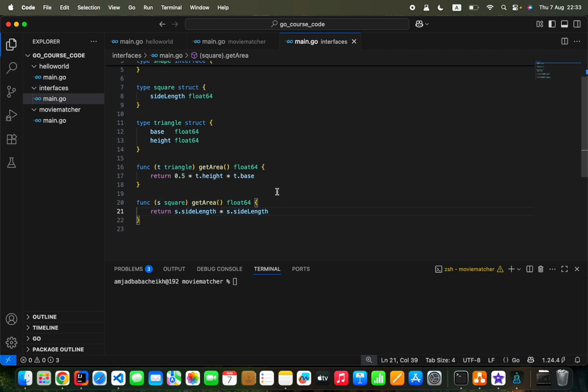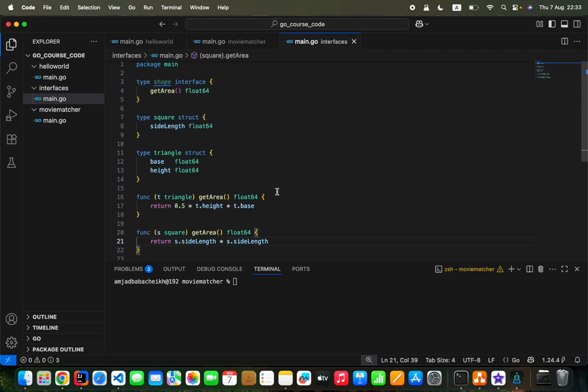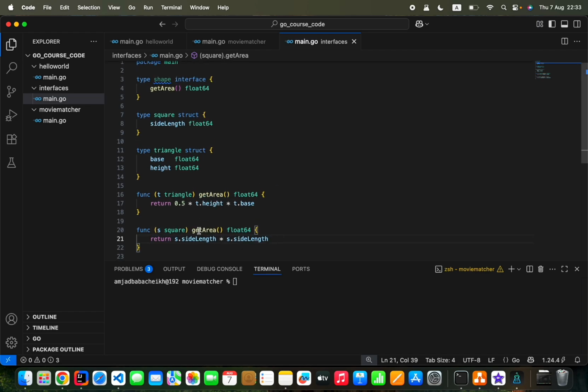So now, implicitly, the Triangle and the Square implement the Shape interface. So the Triangle is a Shape, and also the Square is a Shape. This is because they are now implementing the getArea method.